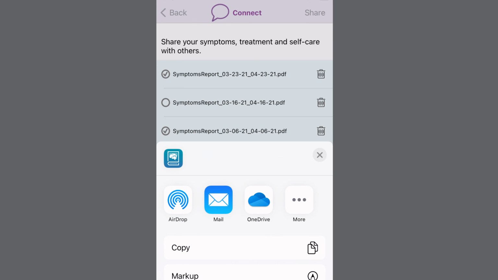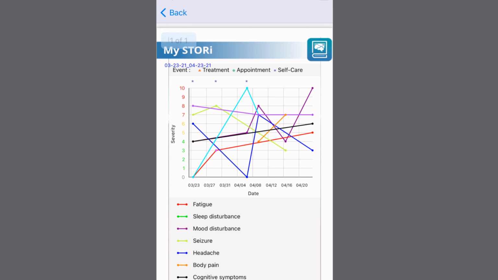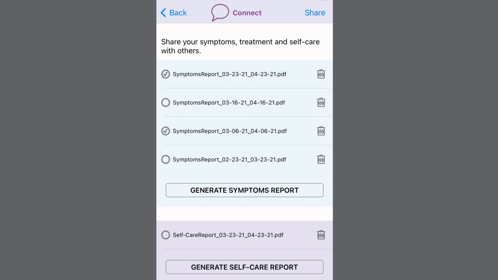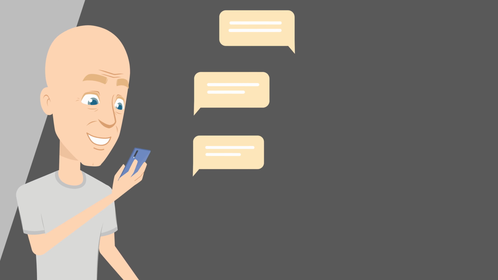Listing of reports by name and trash can icon on the right of each listing, showing how you can select reports, share them with others and delete them. If you are unsure which report you want, you can click on the report title to open that specific report. You can also easily delete any files by clicking on the right of the report name on the trash can corresponding with the report you want to delete. You can also go back and generate some additional symptom or self-care reports if needed.